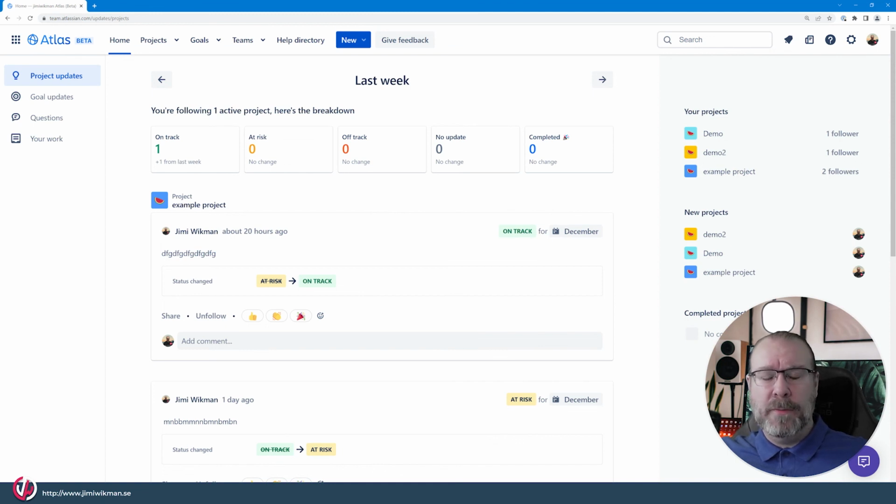That might just be me, so if you have another opinion, please sign off in the comments and tell me your thoughts. But with that, that is my view of Atlassian's new Atlas tool, and that is available now. And I am skeptical to it. I'm not sure where it will fit, but I have hopes for it.